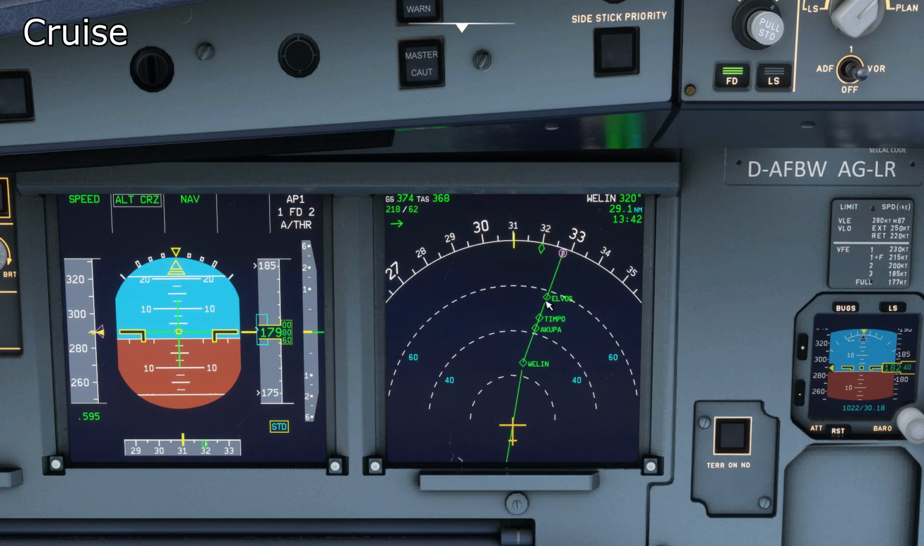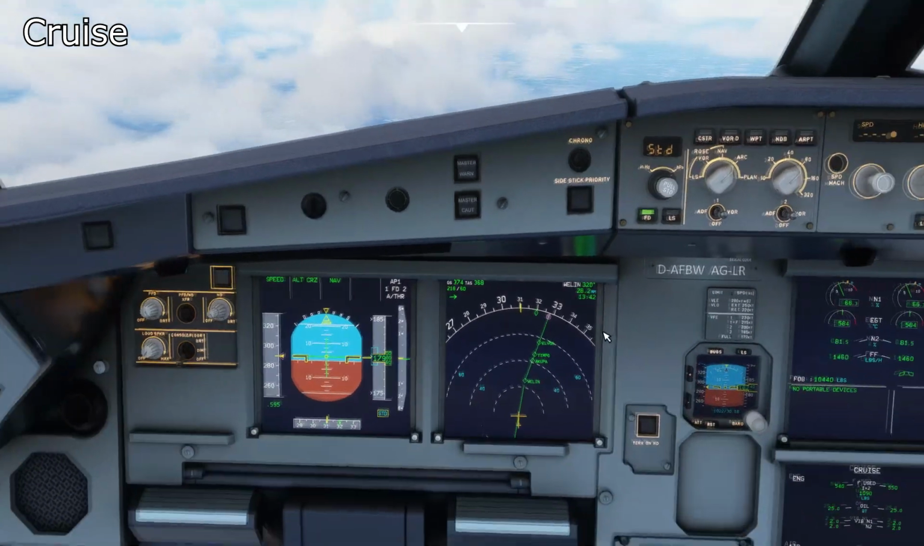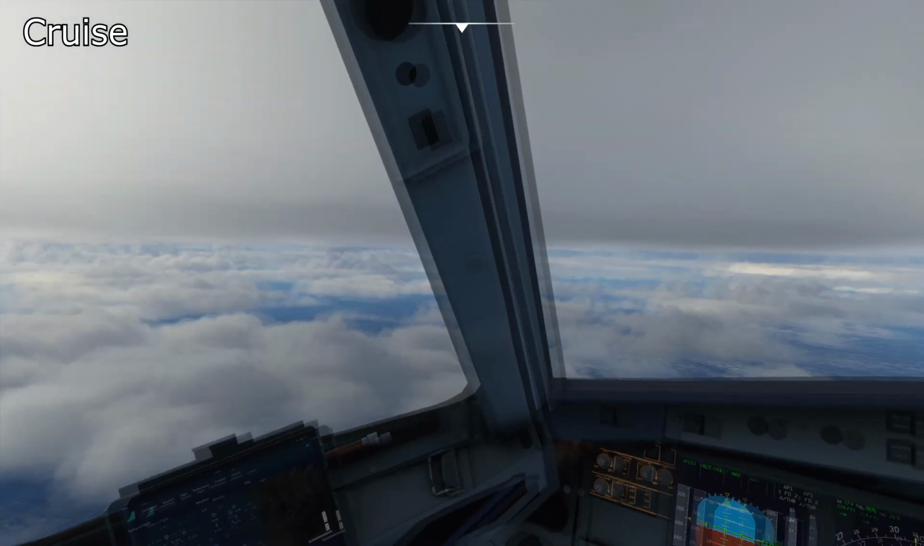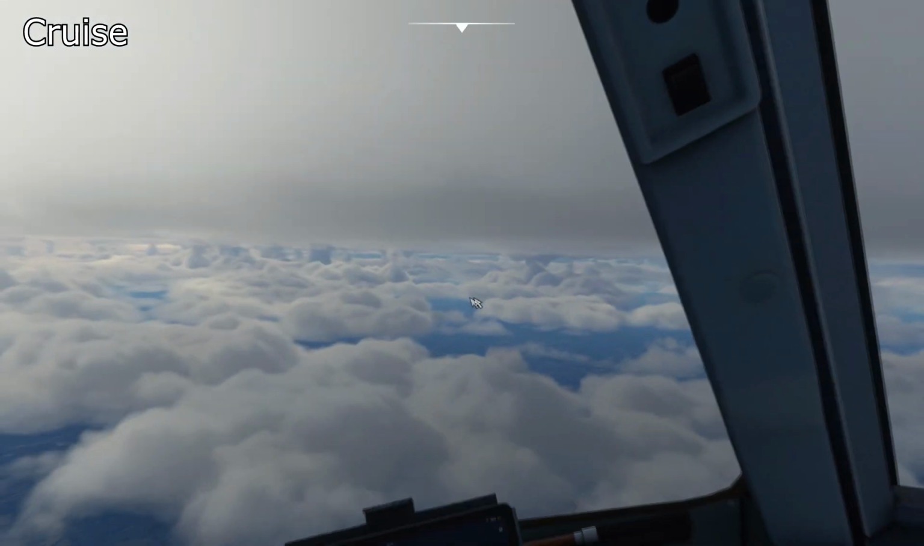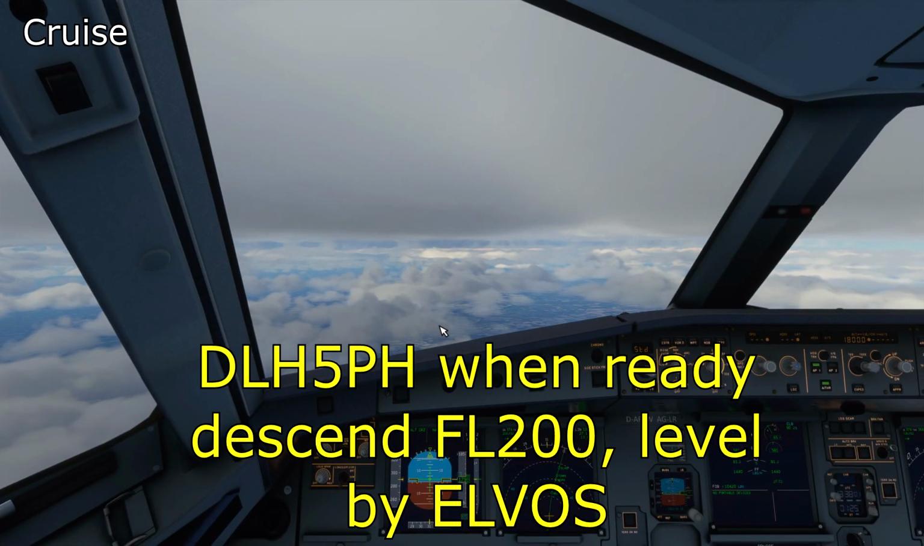The top of descent does not appear on the nav display. Now that may be different in the future, but at the moment it doesn't appear on the nav display. So you either have to work it out in your head, or more conveniently on VATSIM the controllers will just tell you when to descend. We should have control the whole way to Manchester, so they'll let us know when we need to descend.